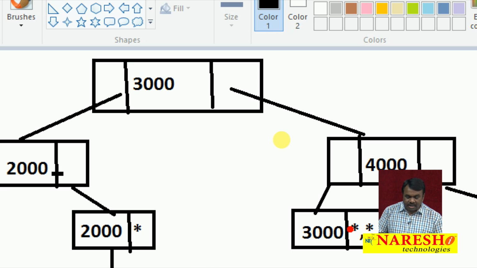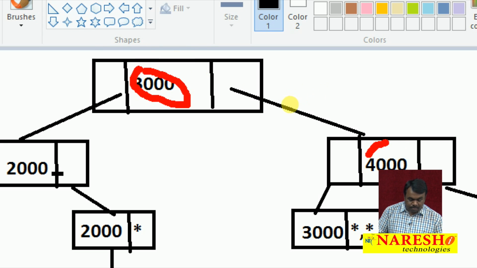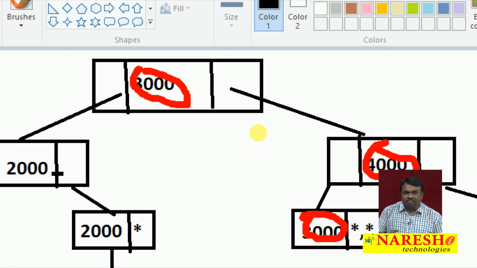So see this, how many comparisons? This is one comparison, this is one comparison, and this is one comparison. Totally in how many comparisons? In 3 comparisons you are able to fetch employees earning 3000 salary.